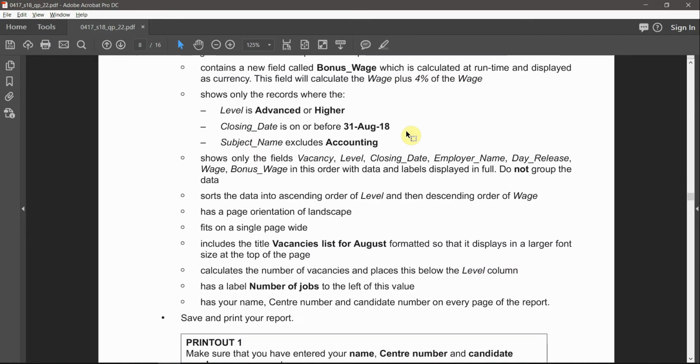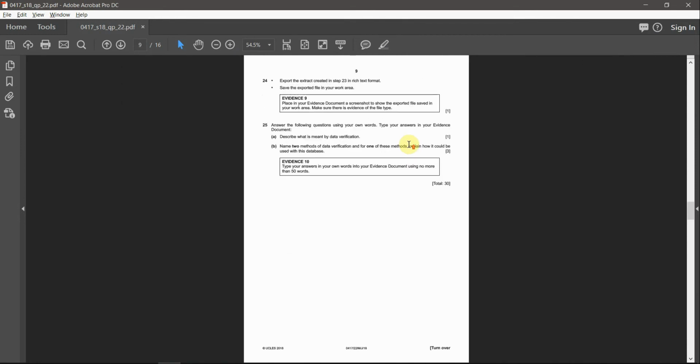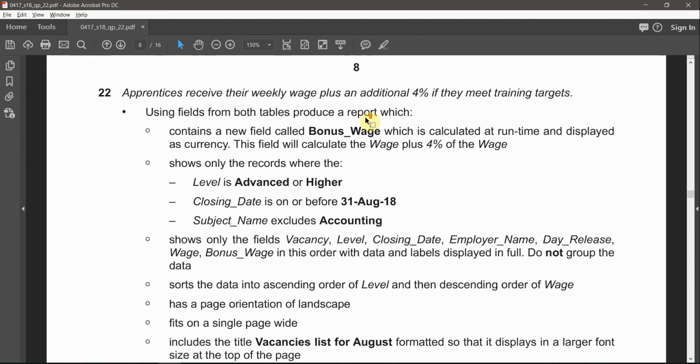And let's check the next question, 22, apprenticeship. Apprentices receive their weekly wages plus an additional 4% if they meet training targets. So using fields from both tables, produce a report which contains a new field called bonus wage, which is calculated at runtime and displayed as a currency.